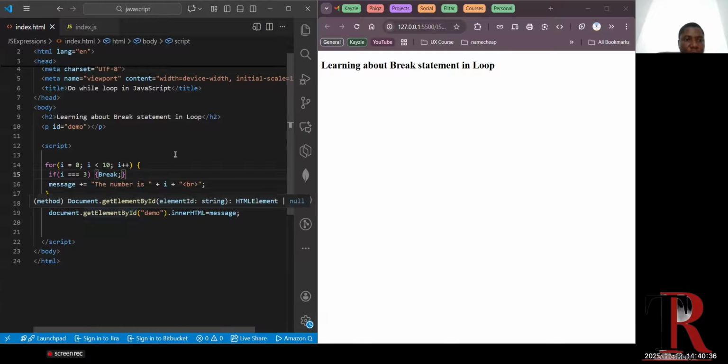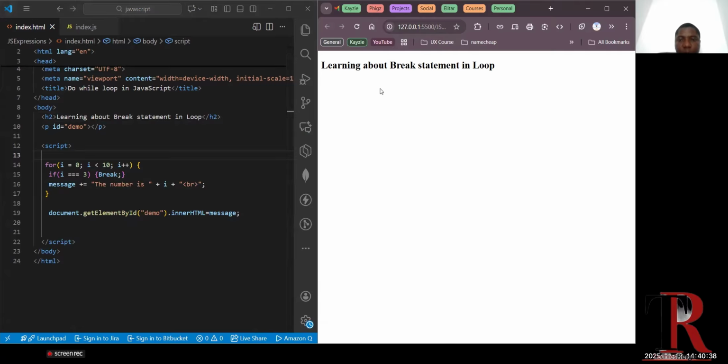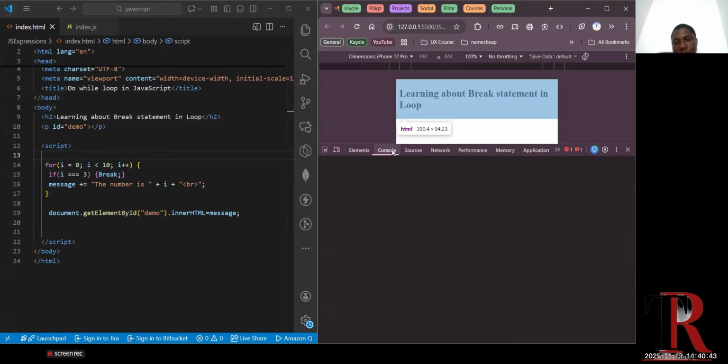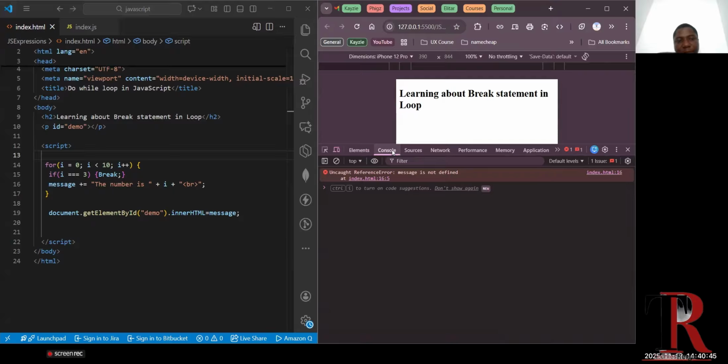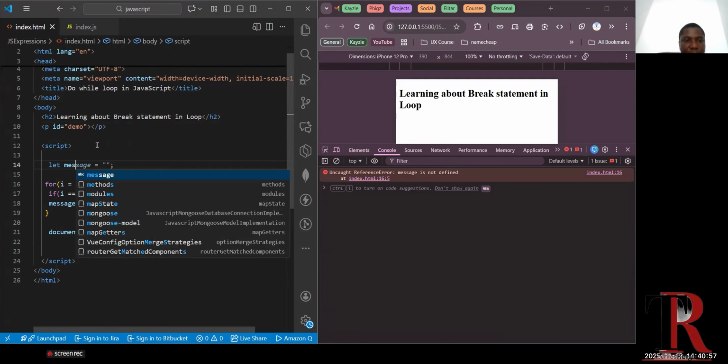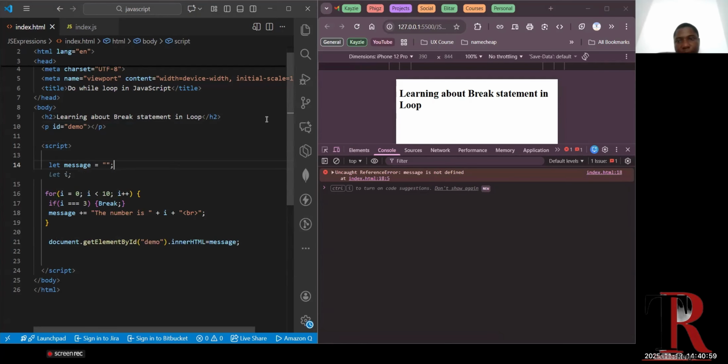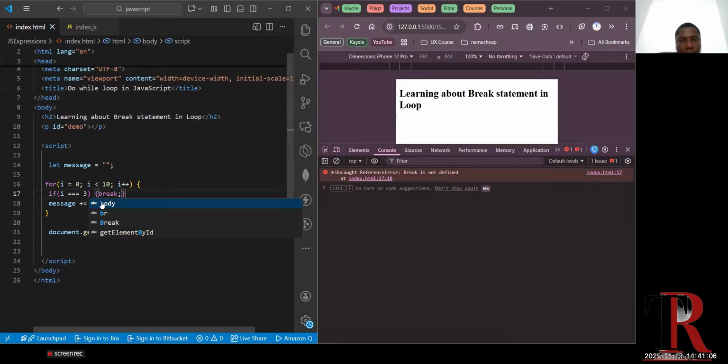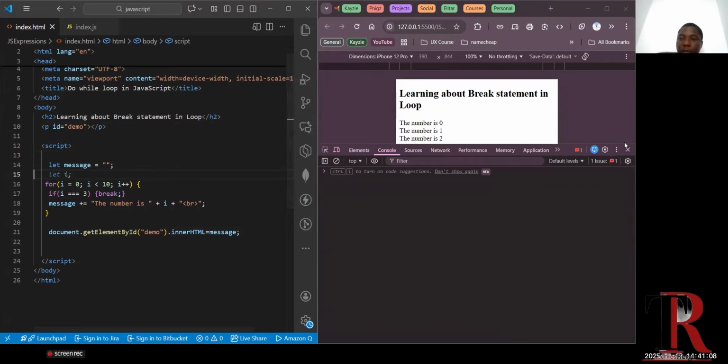If i is equal to 3, okay, let me check my console. Message is not defined. Okay, so this is telling me that I do not have this message defined. So let me set this variable first: message to be this. Break is not defined. This should be a capital B. Okay, so I'm changing it and take a look.